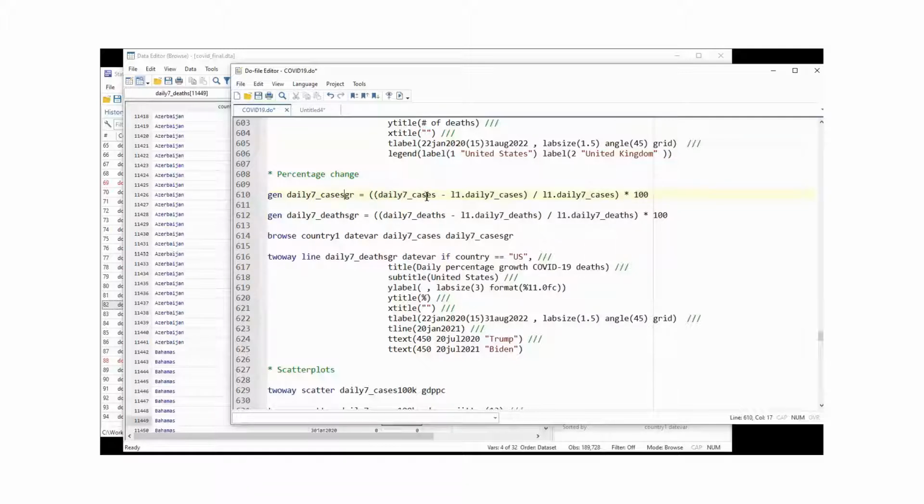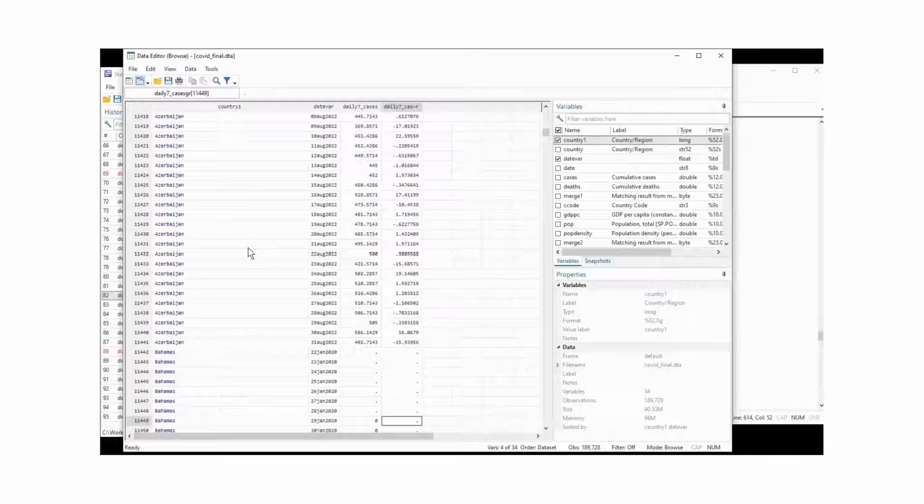And here you can also use the time series operators. Notice this is lowercase l. You can use lowercase l or uppercase L. That's fine. So daily cases minus L1 daily7cases, divided by the previous one, times 100. So that's going to tell you the percentage change. Instead of the daily change, it's going to tell you the percentage change from one day to the next. So I'm going to do the same thing for deaths and then check it out in the data.